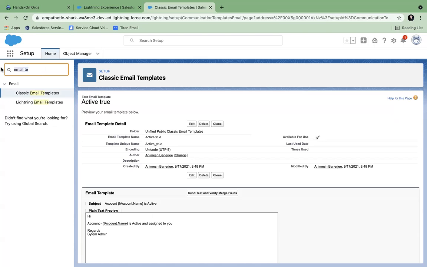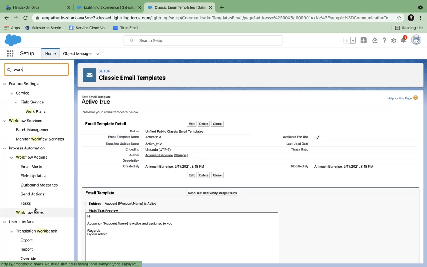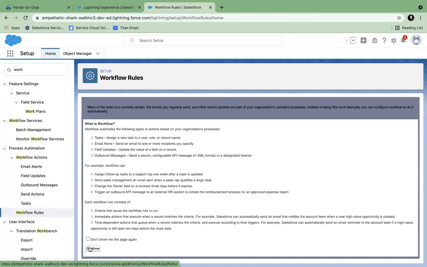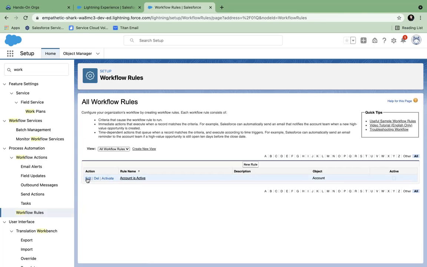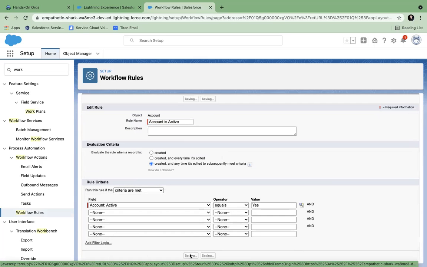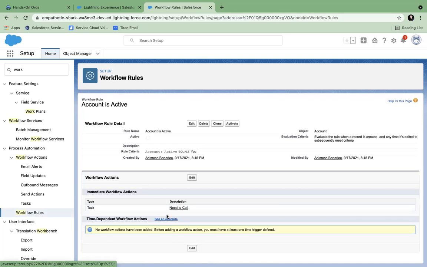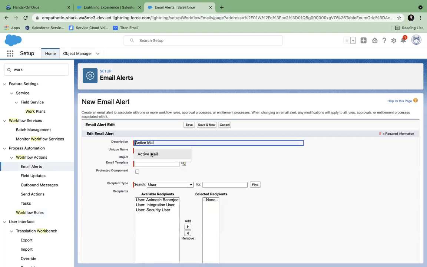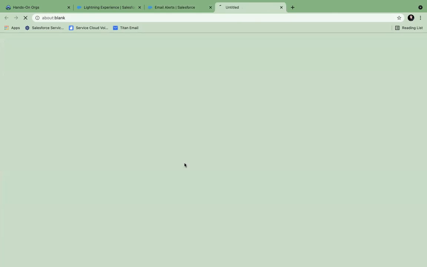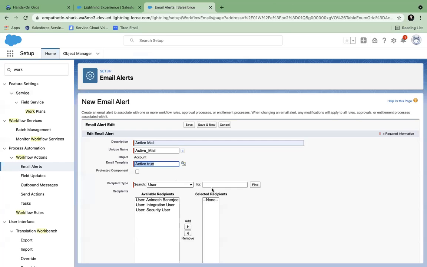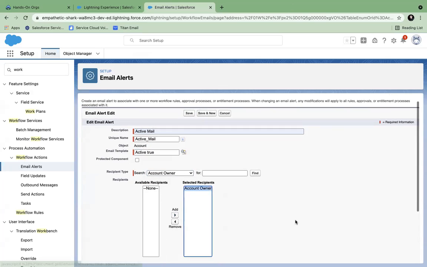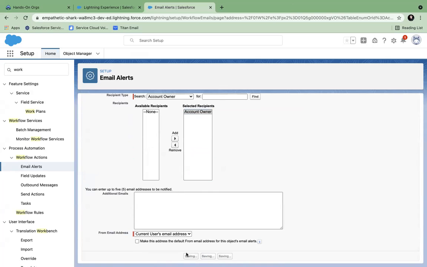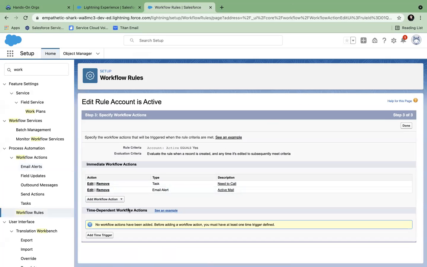I will go to my workflow again. This is my workflow. I edit it. Okay, edit this fields. So now I will create an email alert. I will say active email. Email template which I will use, I just created, active true. Whom I want to send? Account owner. Right? And that's it. Done. 2 actions I have already created. What is the third action?